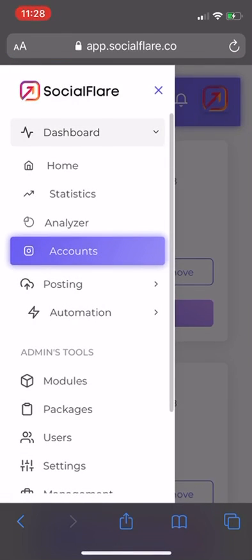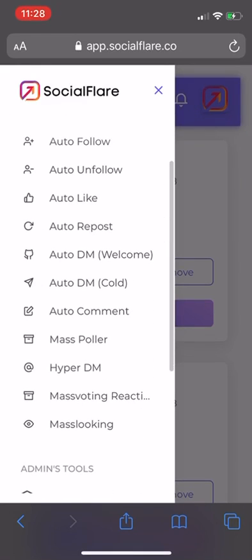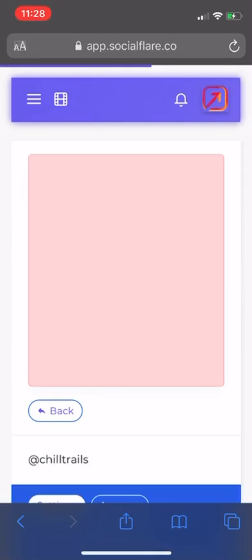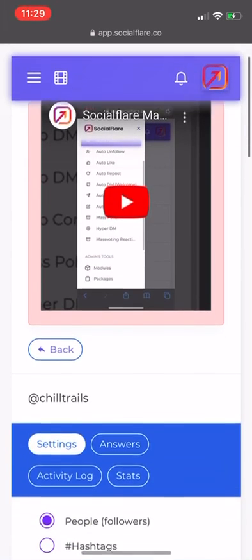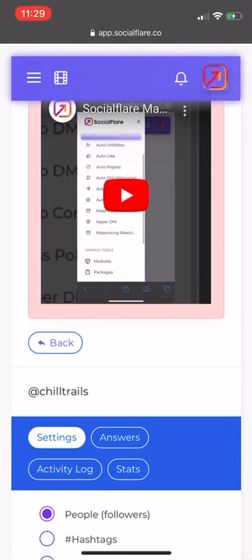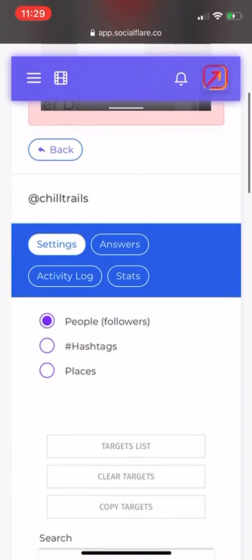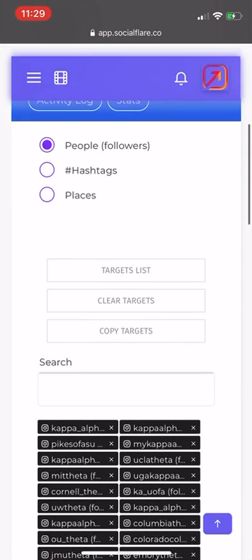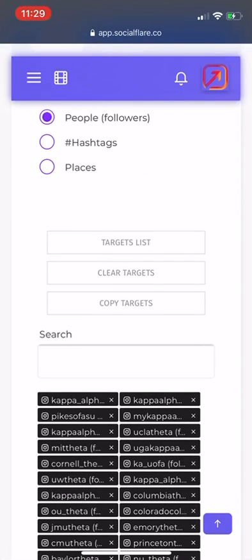So let's go down to automation. We're gonna go all the way down to mass voting reactions. Then we're going to select an account. Right here we have a little tutorial. That's the older version. We'll have a new one here. And we want to make sure that people followers is selected. And we have three more tabs here.